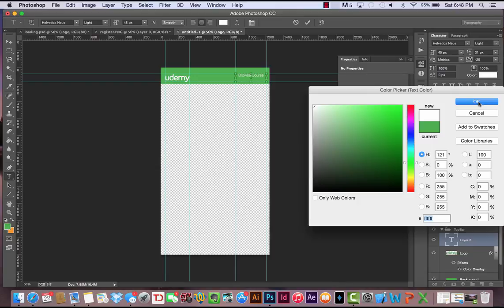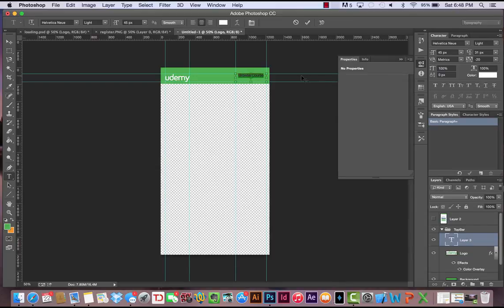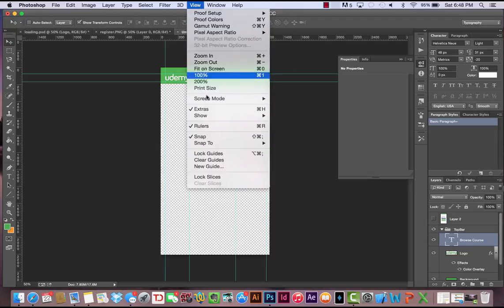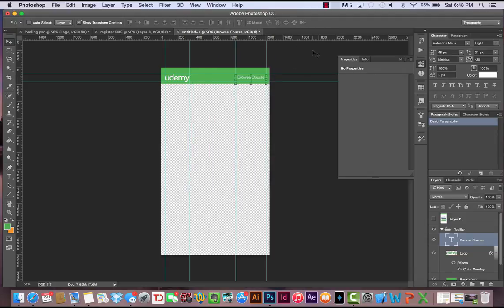That's perfect. And I'm going to make this, let's do 48, maybe a little bit bigger. Okay, perfect. And I'm using Helvetica New Light, and this is about as close as it gets to the font they're using. They may even be using this font. So let's take Snap off so we can put this in the middle, and we're going to just drop this down right here.